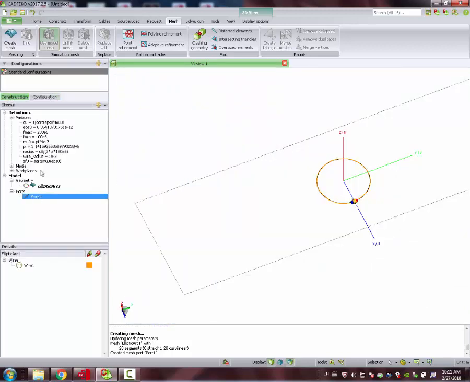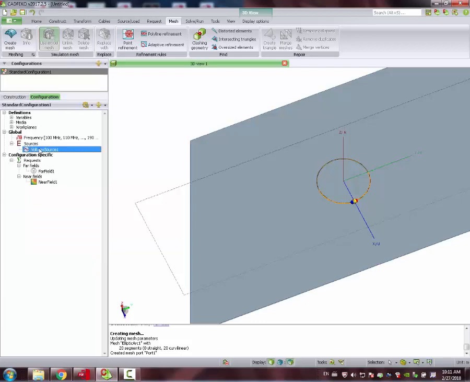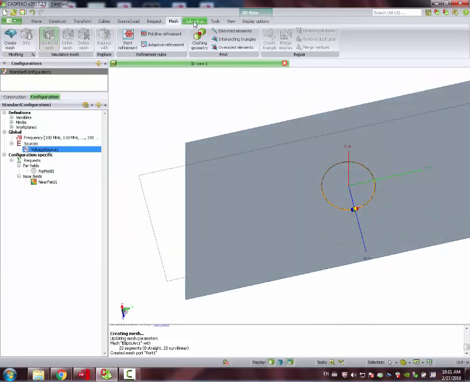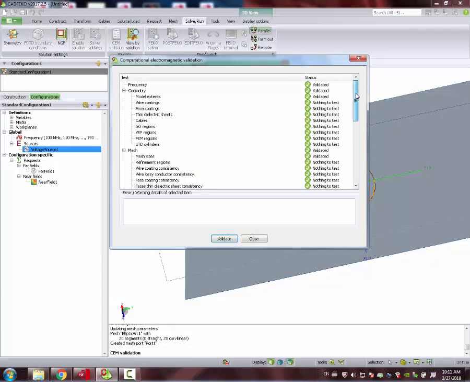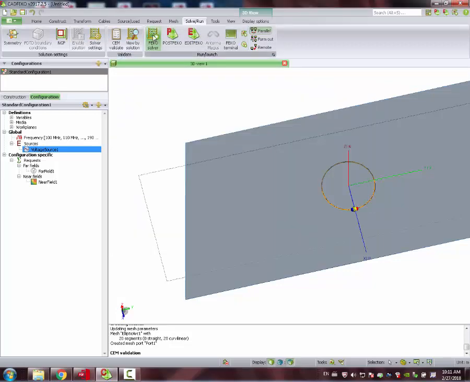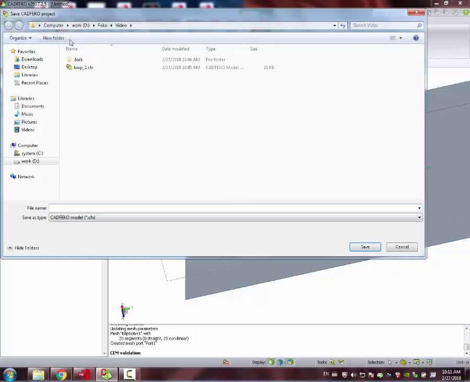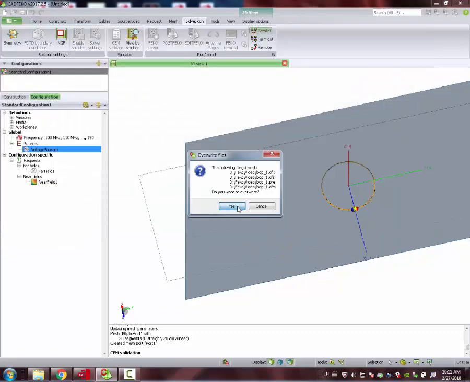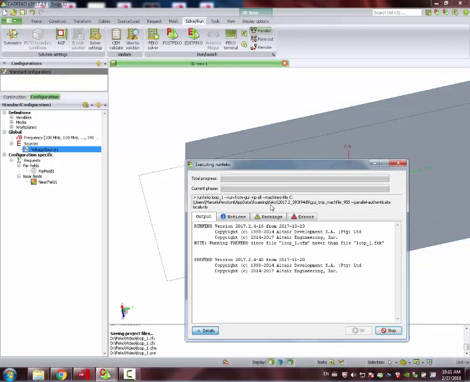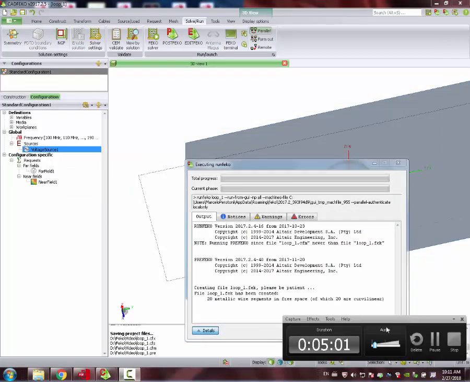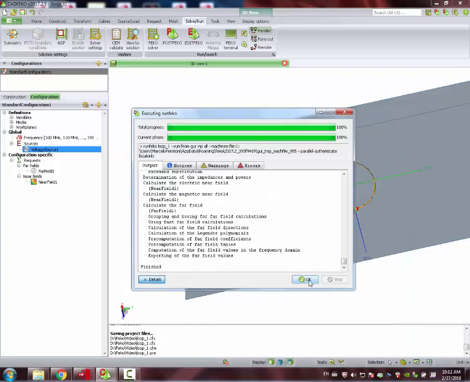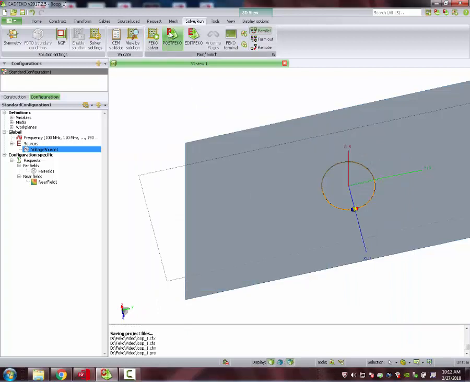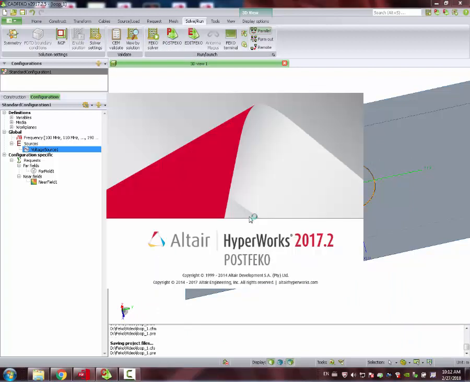We have the port. We have the voltage source. We have it meshed. And now we can make the validation. Everything is green. All right. And we can click on the solver. Just save it with any name. So it's done. The simulation is finished. We can just move to post Feko and see the results.